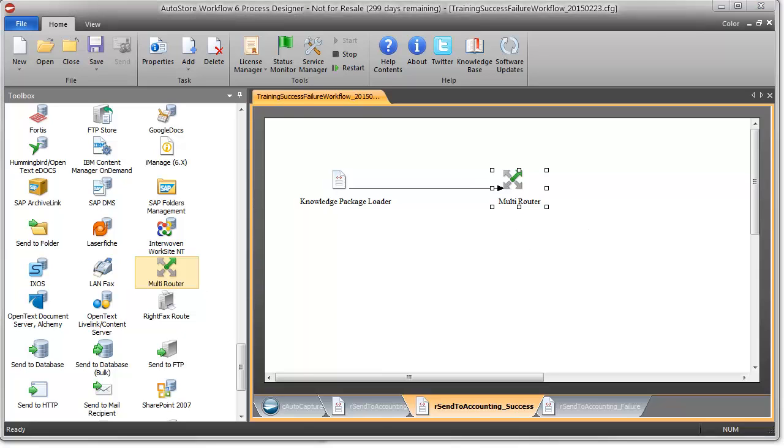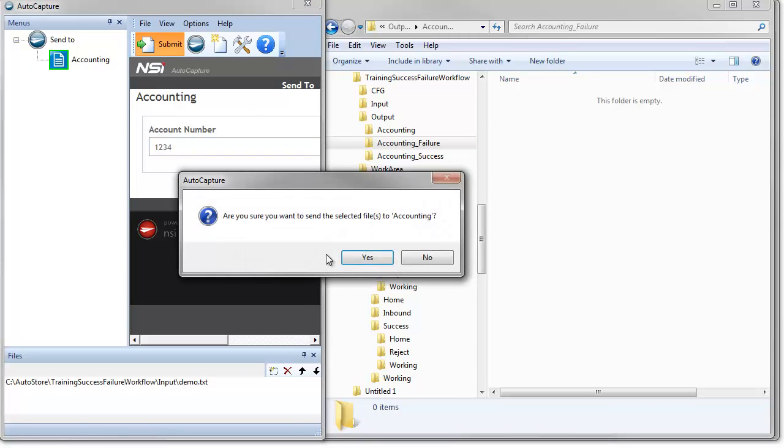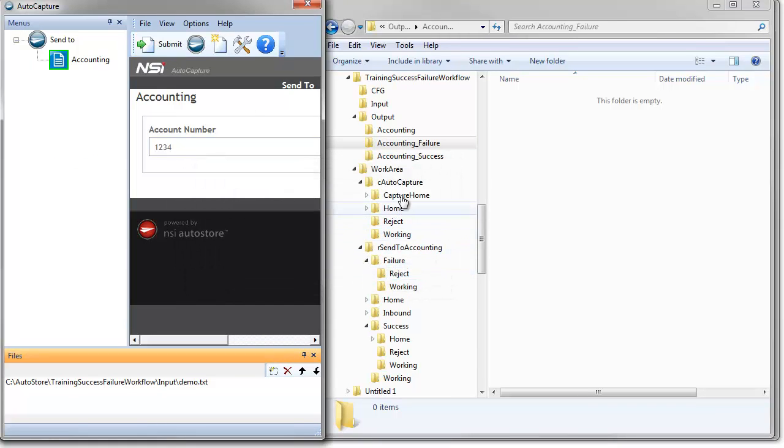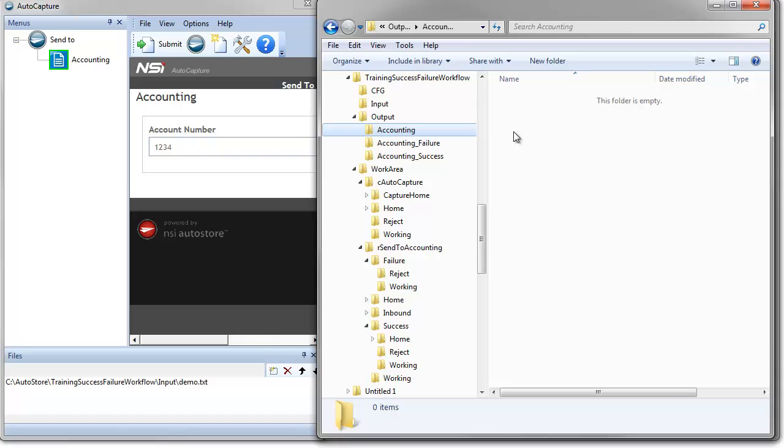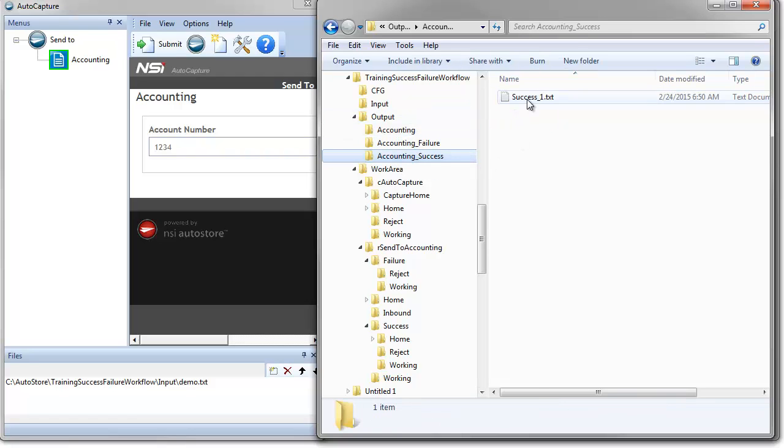So let's go ahead and just show that to you in action. I'm going to go ahead and submit this file. You should see here that on success, it should pop in here. There it goes. And then, well, this is the original destination, and then it sent the knowledge package file to the next workflow, which should have put it in here. Great. And there's nothing in success and failure.